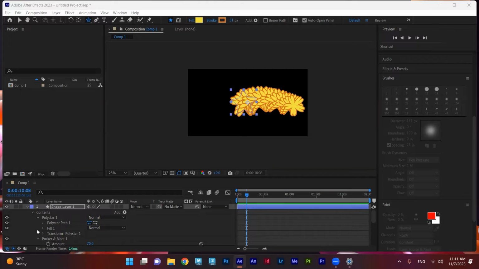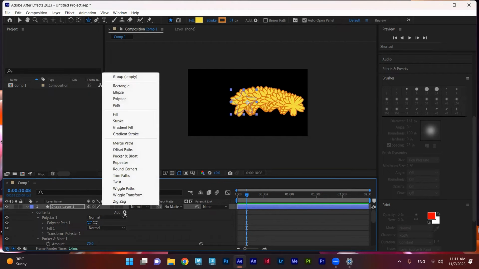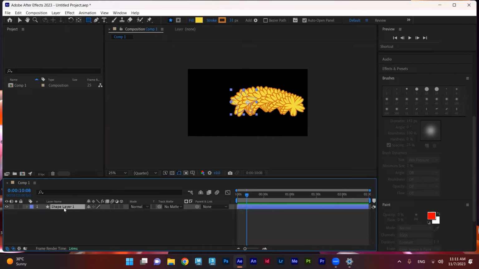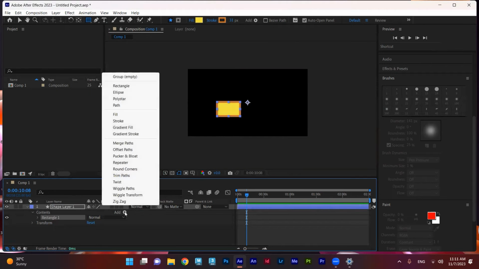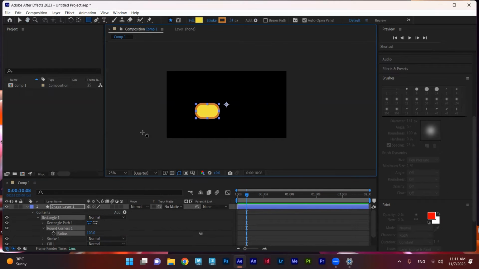Okay, inside the Add, as I said, we can find some effects. Let us try to create a rectangle. Okay, I'm deleting this shape. I'm creating a new rectangle. Okay. For example, I have an effect called Round Corners. I can use it to round the corner. Okay.